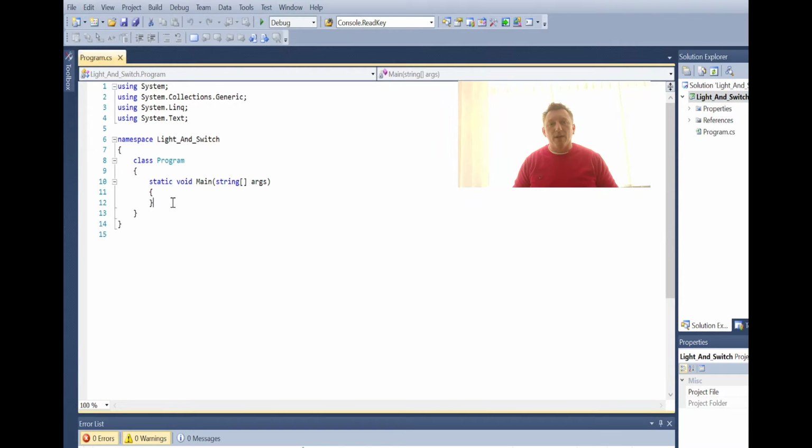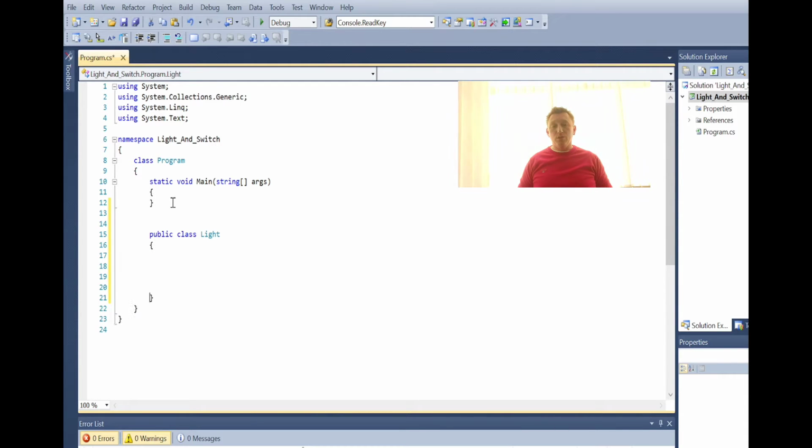Once your console application is open, we'd like to get straight into building our light class again. Similar to what we've done before, but let's just talk our way through it. Firstly, we'll create the class design of a light, which we have a status of on and off, true and false. Let's build the class. Let's add the constructor in. This is the constructor here.